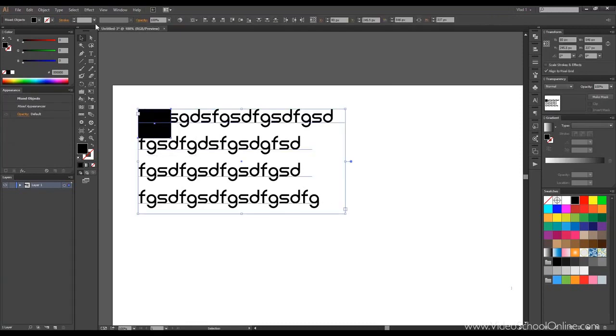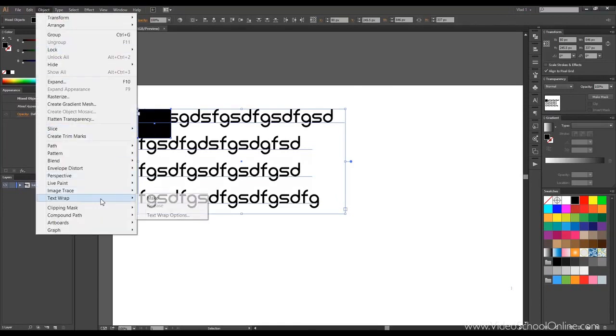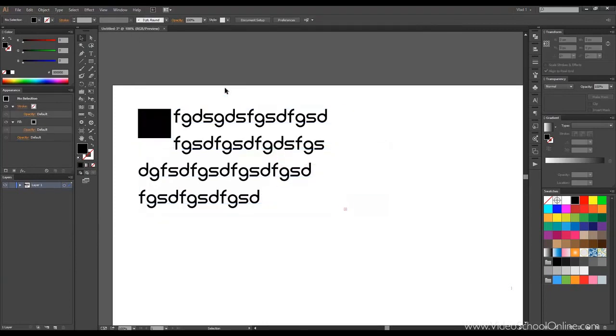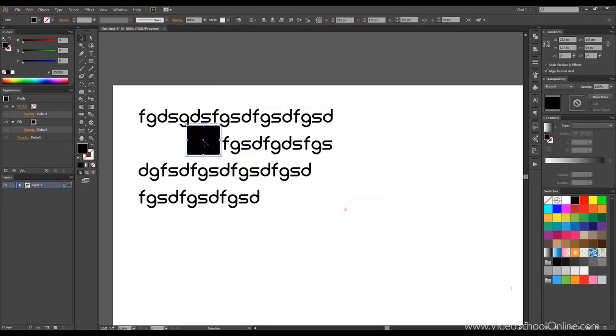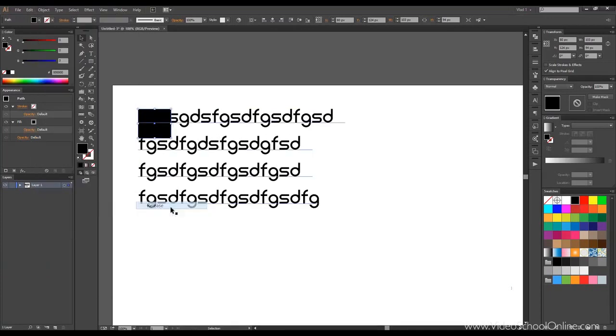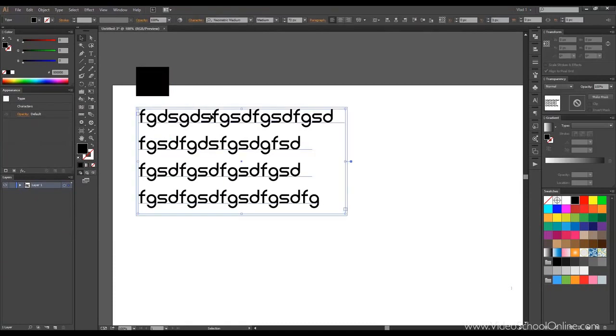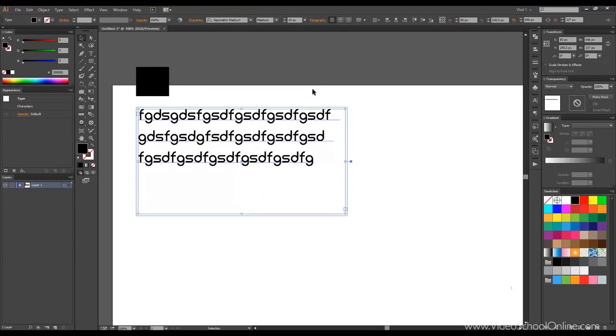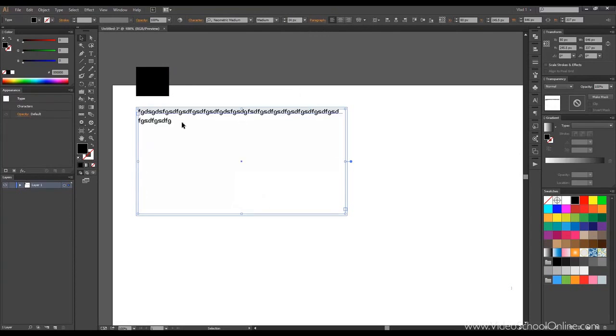We select them both, we go to Object, Text Wrap, Make. Let's say don't show again and click OK. As you can see, this is very simple and easy. Now, if we move the rectangle, the text will adjust. We can release it by going to Text Wrap, Release. And there you go. You got also other options, but first let's decrease the font size and put some more random text here.